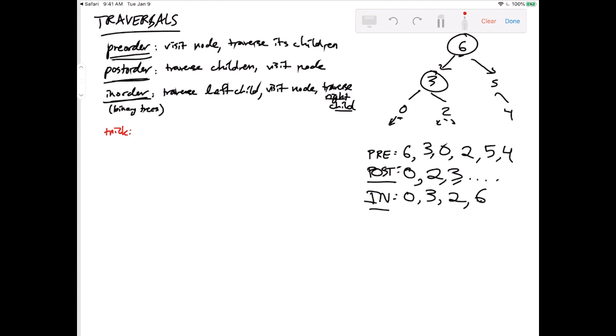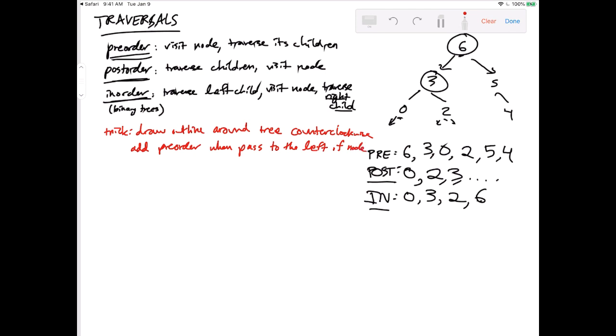Here's a trick or shortcut: draw an outline around the tree counterclockwise, and then you add a pre-order visit when you pass to the left of a node, a post-order visit when you pass to the right of a node, and an in-order visit when you pass the bottom of a node. It'll become a lot less confusing when I actually go through this example.